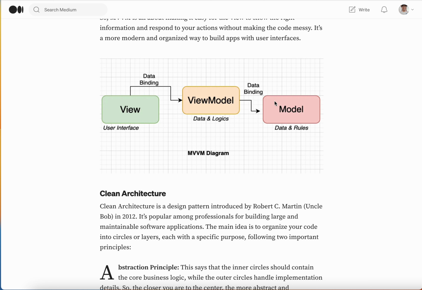And the first thing is obviously the model. So what is a model here in the architecture pattern of MVVM? The model in this architecture pattern is like the brain of the app, just like in MVC. It holds the data and rules, like what's in your app and how it should behave, right? The second one is the view. The view is what you see on the screen, like buttons and text, similar to the view in MVC, as I told you.